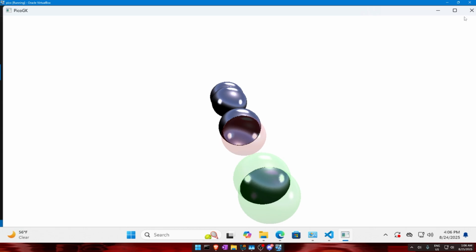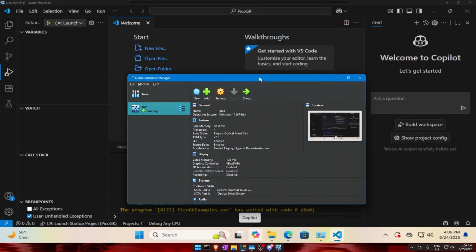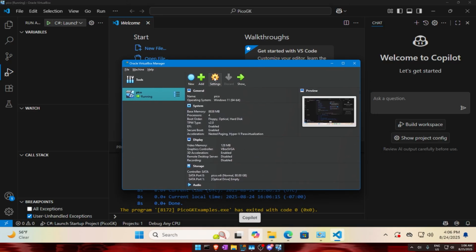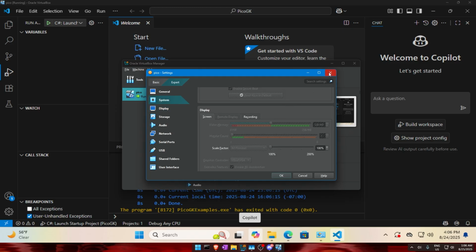If you are running this on a virtual machine, be careful, because you also need to check this box, because PicoGK needs a graphical user interface. If you don't check this, it will not provide its graphical user interface, so you will get some errors.